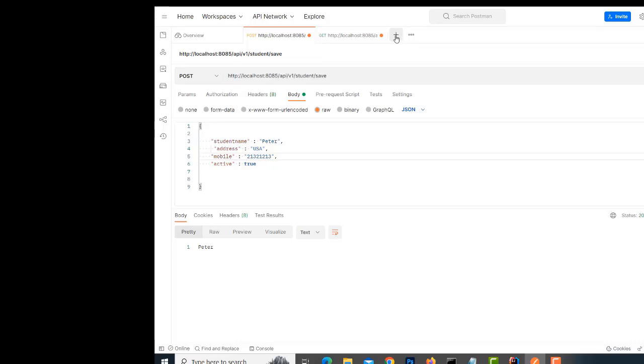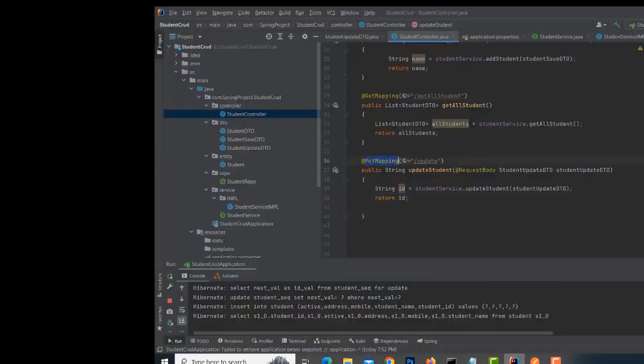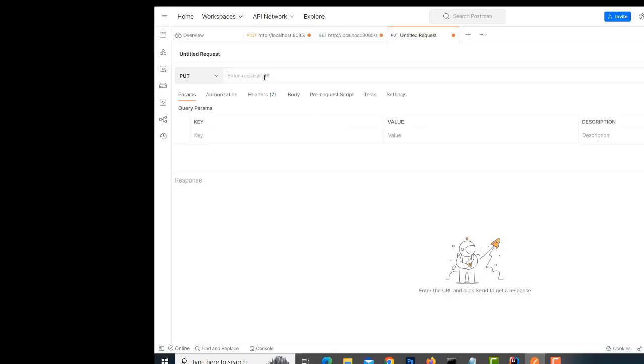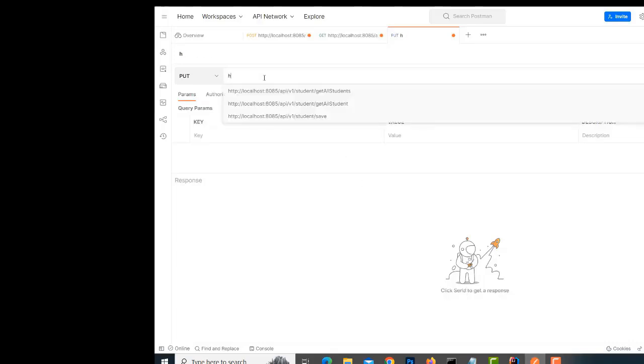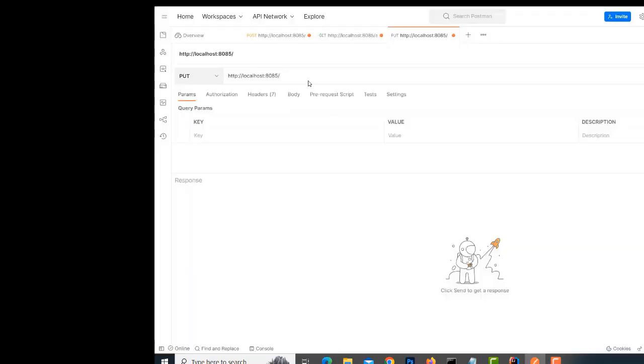So open up and click on here. At this time, this is a put mapping. So put mapping. You type HTTP, colon, localhost, colon, what's the port, 8085, slash. Go back here, copy this API, go back to here, and paste it here.